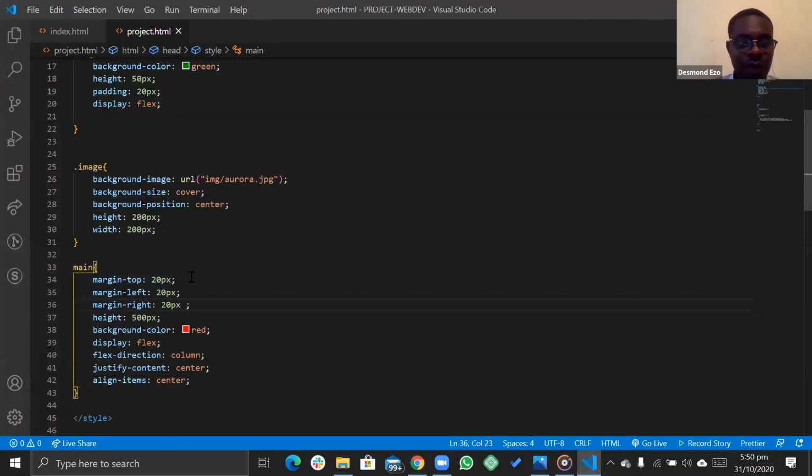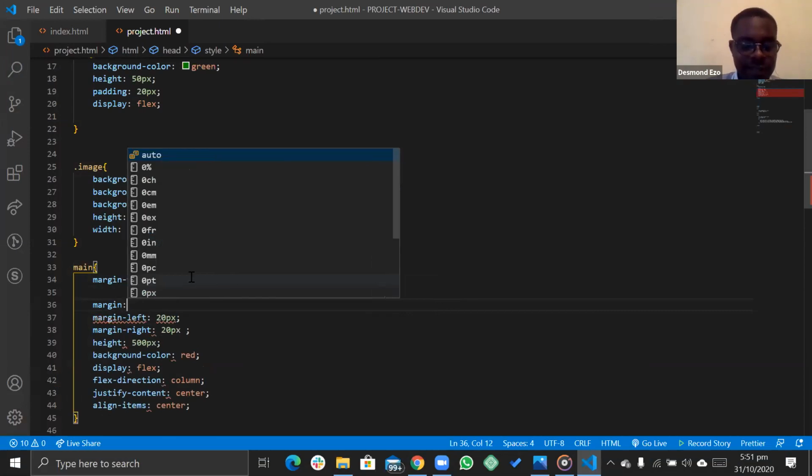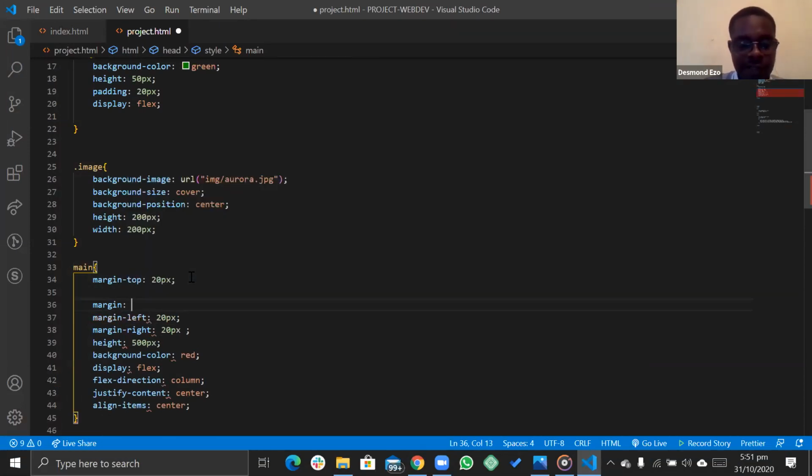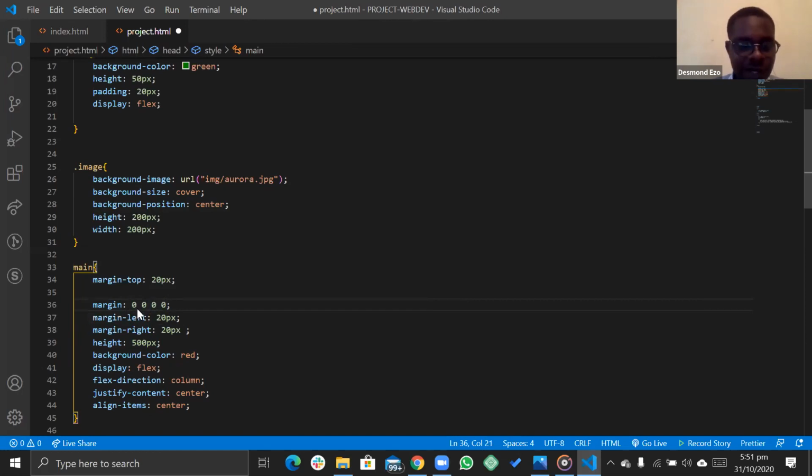So this is a lot, writing three instructions just to style one particular thing. So the shortest way to do it is just to write margin, and you just specify 0, 0, 0, 0. What this does is, this is top, this is right, this is bottom, and this is left. That's one way you can do it.